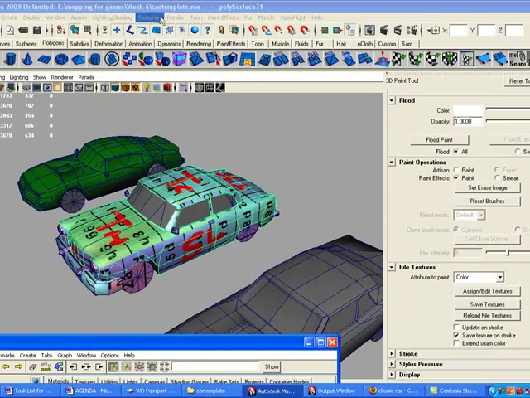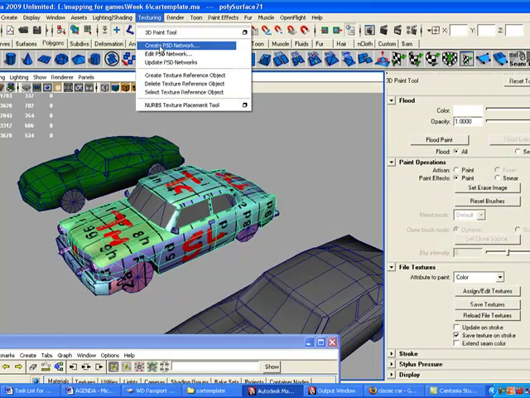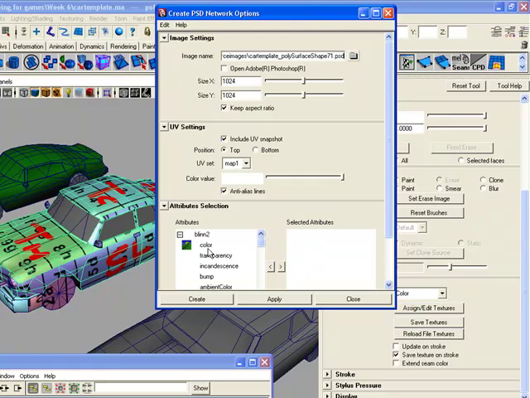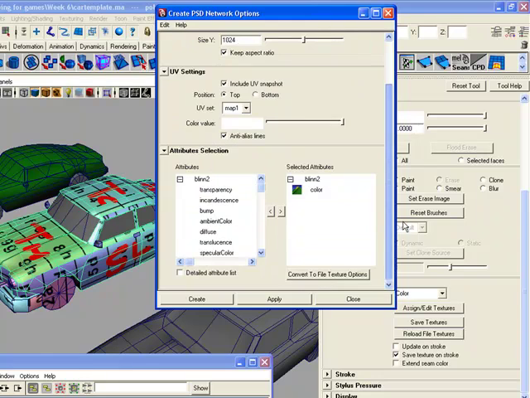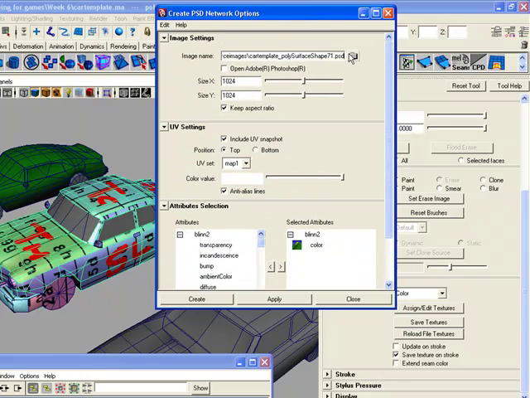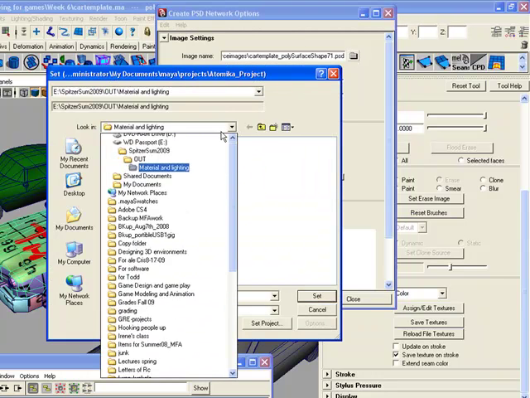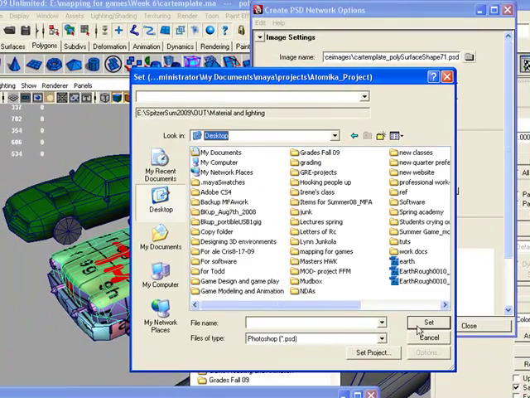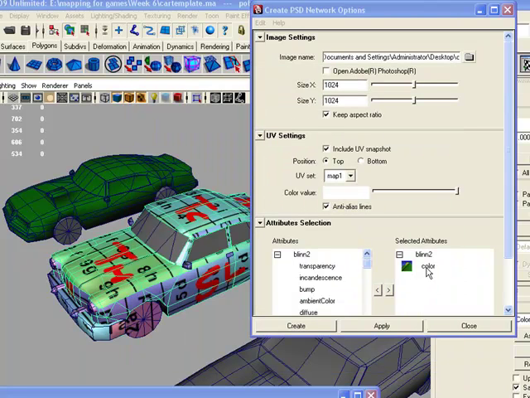We can also create a PSD network. Open that up. Select the color, move it over, and looks like we're all ready to go. You can hit apply. Let me put it in a certain area. You can kind of follow along with what I'm doing. I'll just put it on the desktop for now. And hit set, and say create.